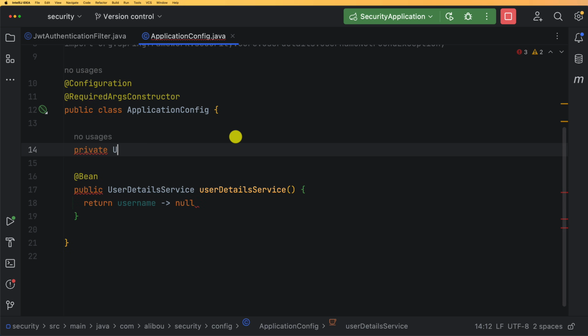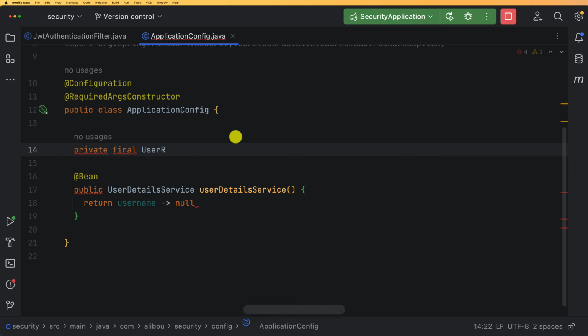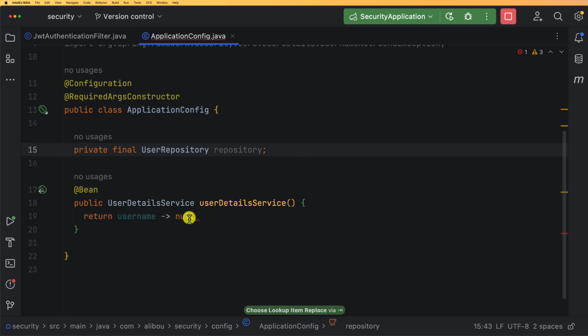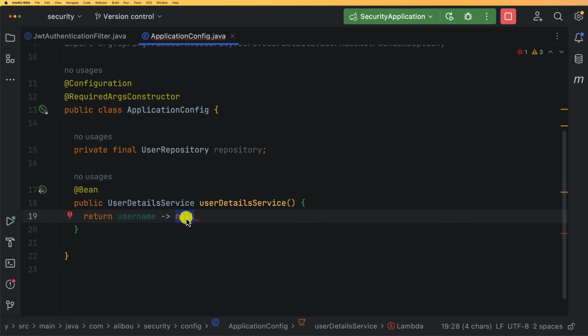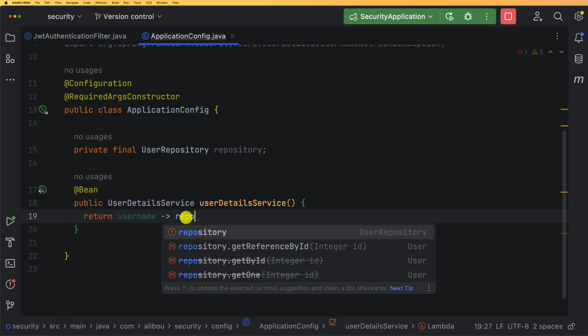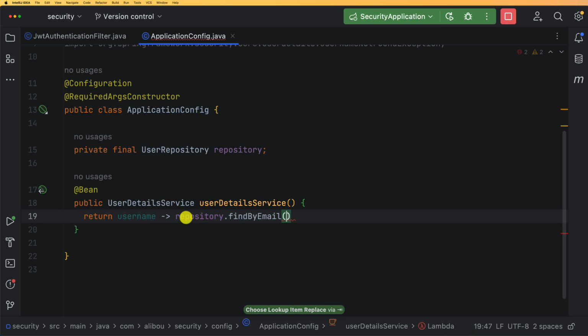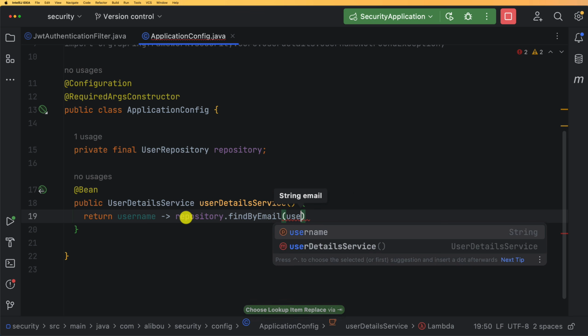Okay, so let's create a private final user repository. Let's call it repository or user repository. And here, simply what we need to return is userRepository.findByEmail, the method that we created when we just created the user repository. And for findByEmail, we need to pass the username.